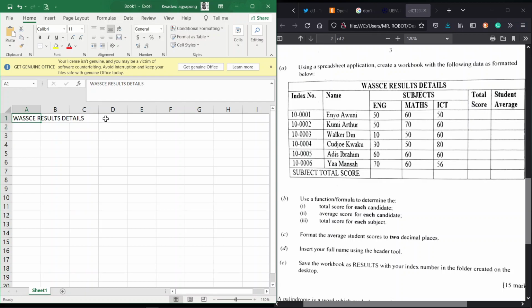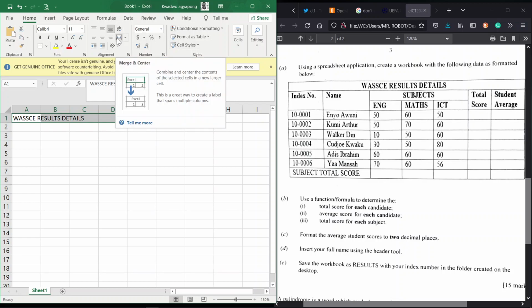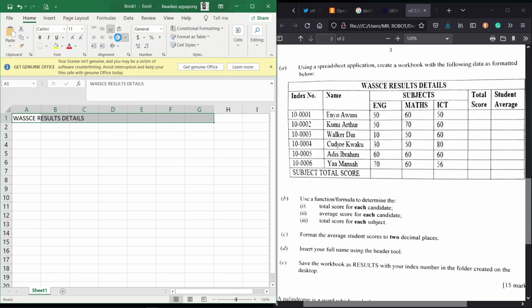But looking at that, our WASSCE results table has been merged into about 7 columns, if my count is right. So 1, 2, 3, 4, 5, 6, 7. Yeah, sure. So we go ahead. This is from your home tab in your alignment group. You see merge and center. So you hit on that to just center our label.